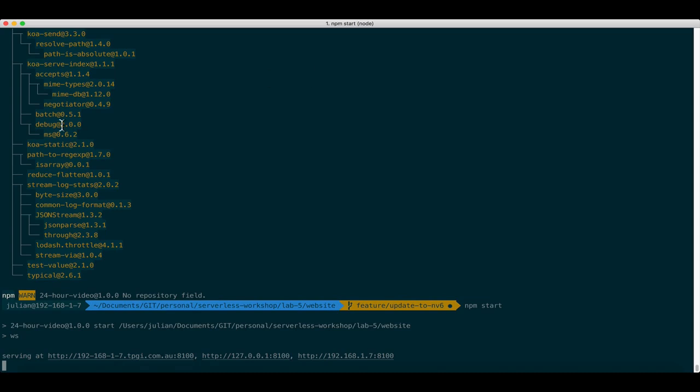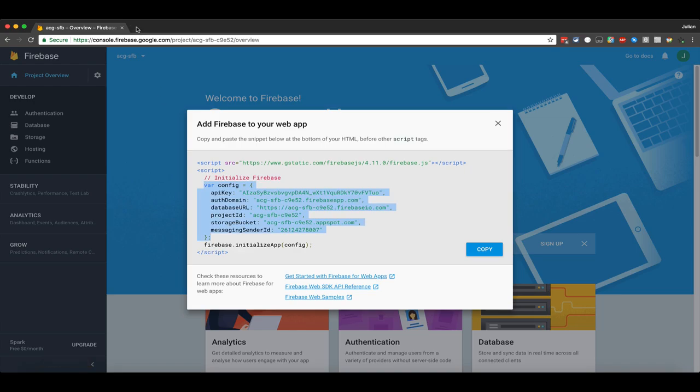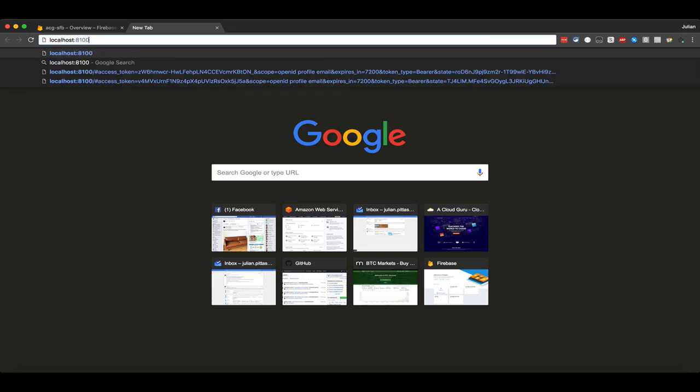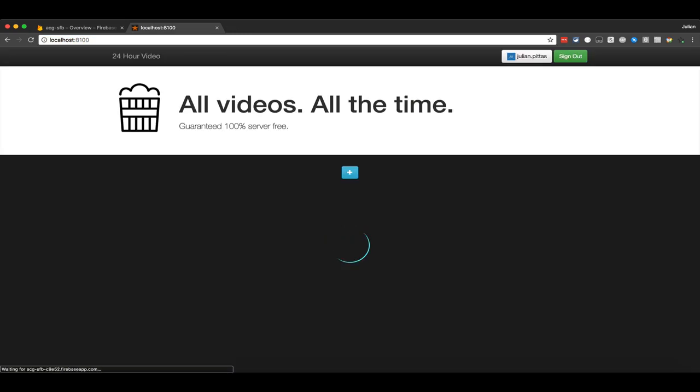Now we're going to go to the localhost. So go back to your browser, open a new tab, and type localhost 8100. Now we can see that we're still signed in from the last lesson, and now we've got this progress circle here. But what's it actually doing?